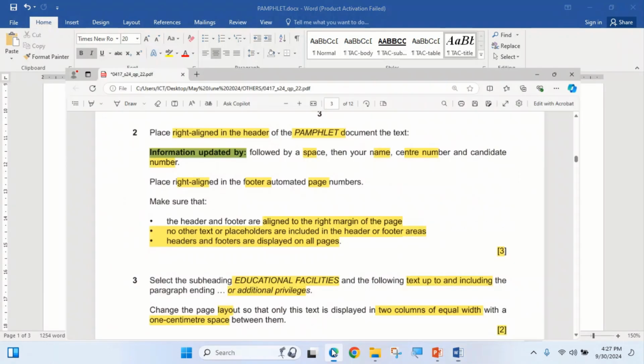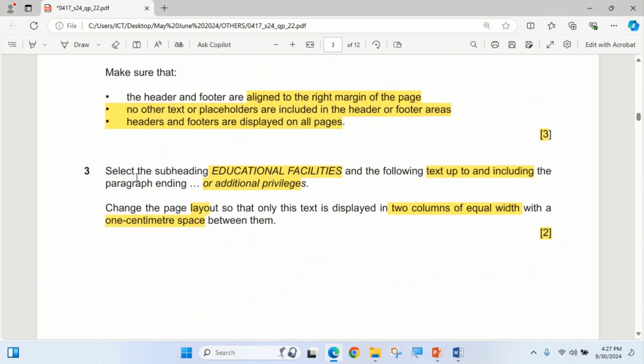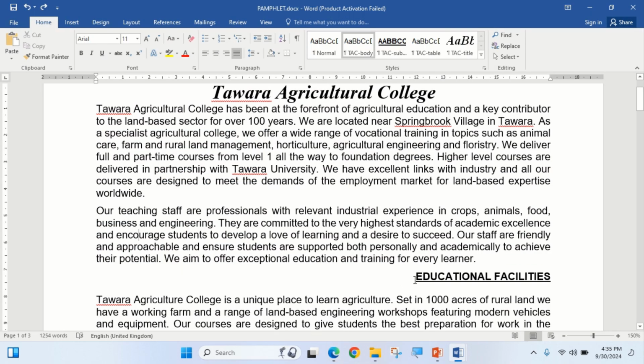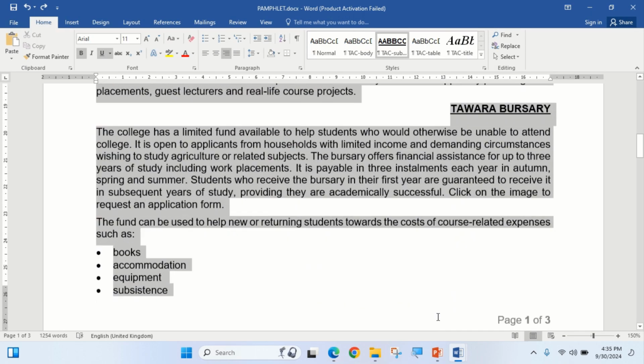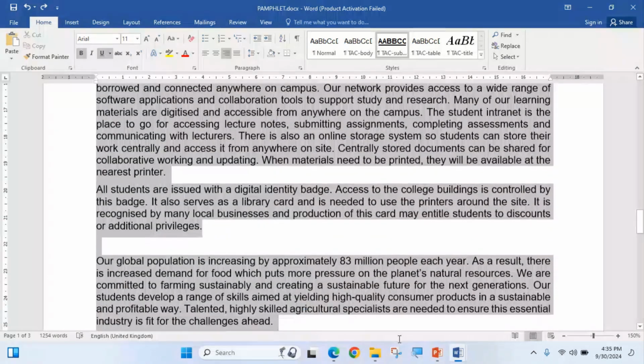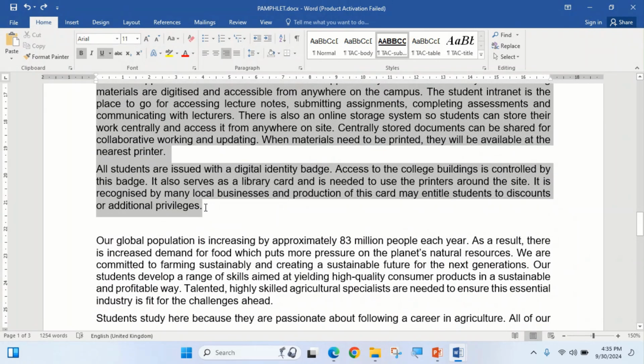That is perfectly done. Then question 3. Question 3 says to select the subheading educational facilities and the following text up to and including the paragraph ending or additional privileges. So you are looking at the paragraph that ends with or additional privileges. Okay, so from educational facilities to or additional privileges, you can see.